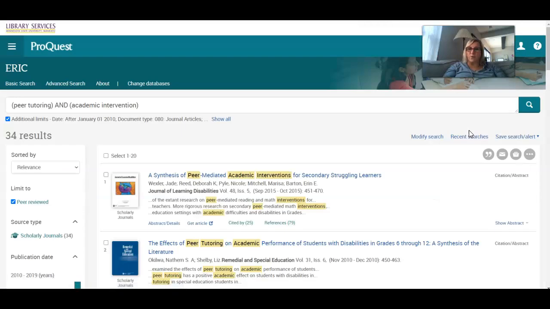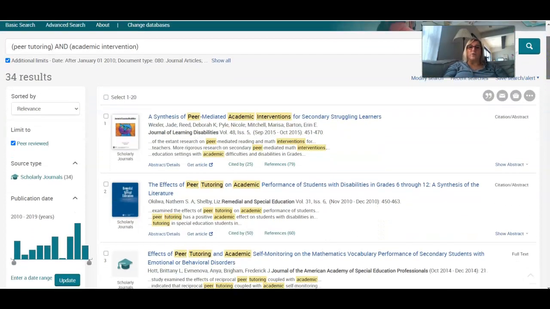Now I have 34 results. That is a lot more manageable for me to review these different articles that we've found and make a decision about whether or not it's appropriate for the topic and for the paper that I am writing. So now that I have these 34, what do I do? Well, now I've got to go in and look at each paper and make a decision about whether I want to include it or not.